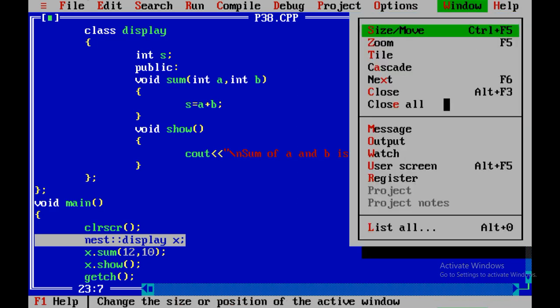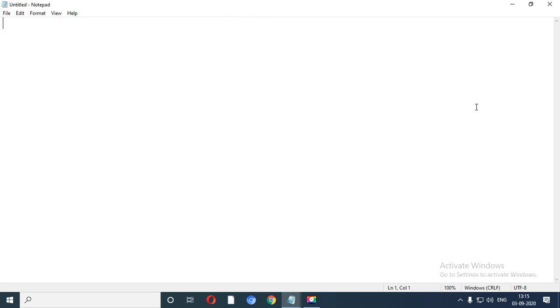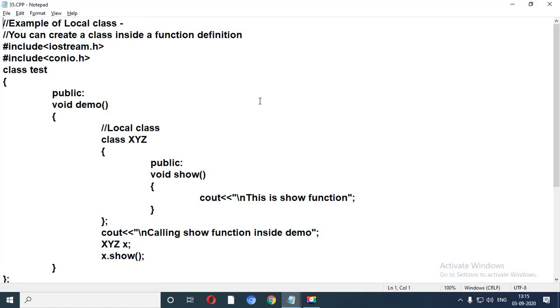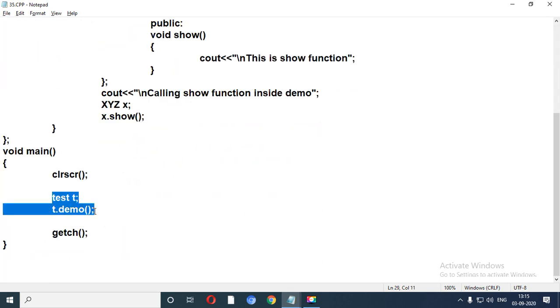Let me share the notepad file for our today's session so that you can write the programs into your journal. This is the first program of our today's session, that is the concept of local classes. In local classes, you need to take care that the method must be declared as public so that you can access it outside the class in this way.